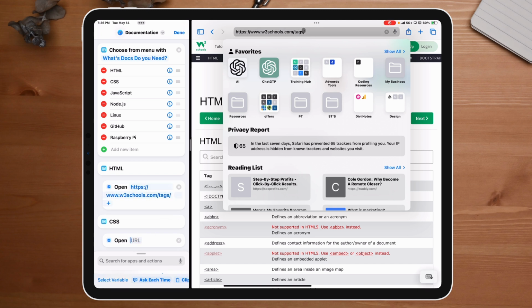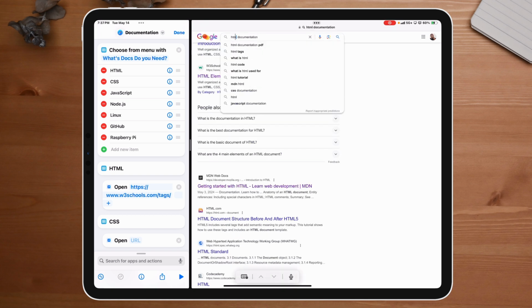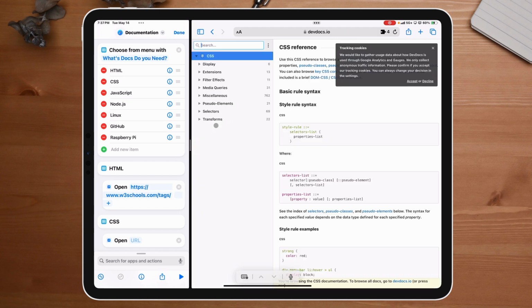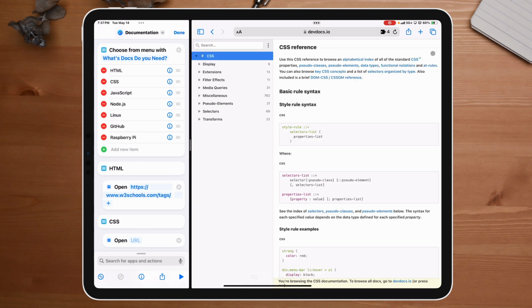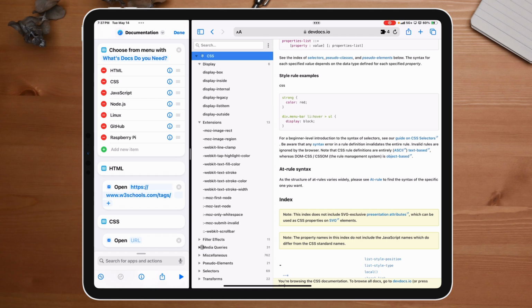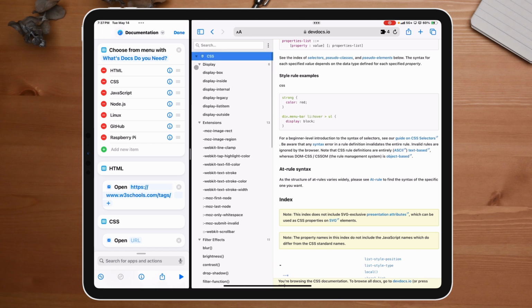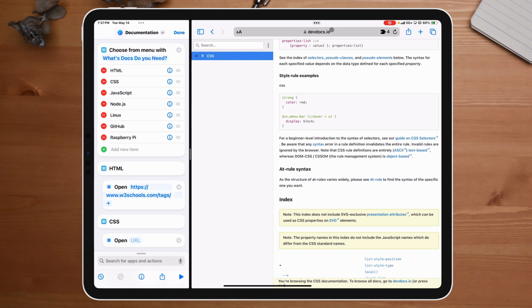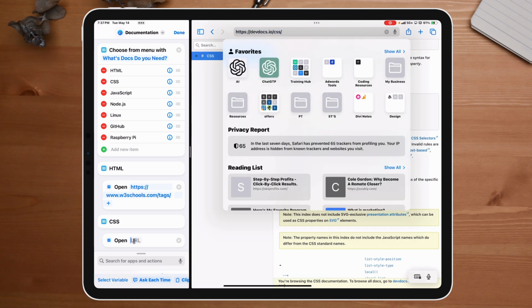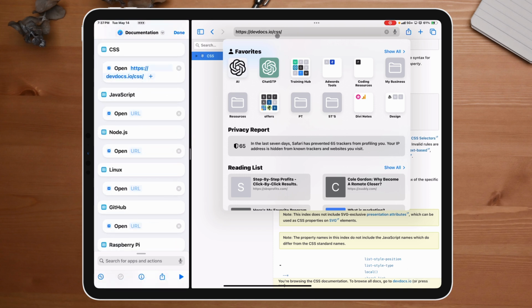Same thing with CSS. I would step back for W3Schools. Let's see if I can just change this up and make it CSS. Now, CSS dev docs, I'm going to exit out of there. And we can see right here displays, extensions, filters, add media. This is definitely what I want. All right, so I want this one right here. So I'm going to copy that, paste that URL, and say enter. Next, we want JavaScript.